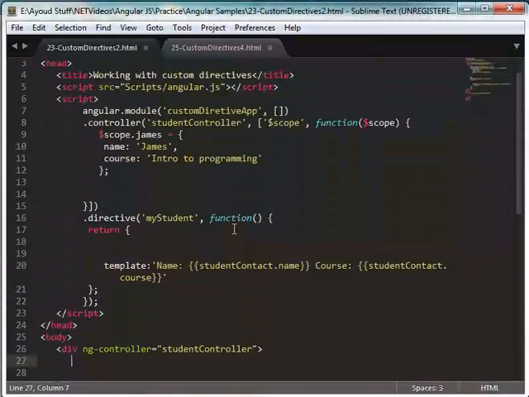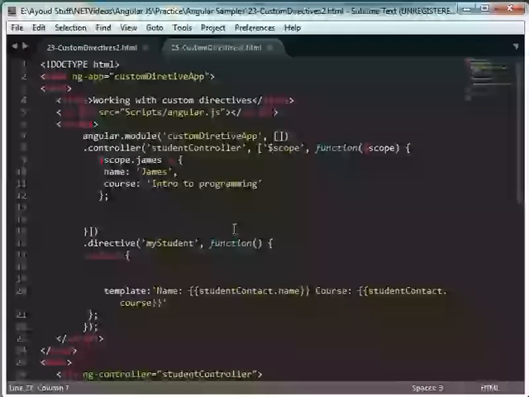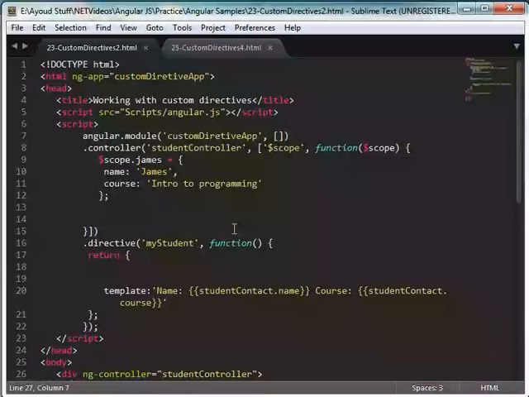But in this case, I'm trying to show you something different, how we can add more than one element into the scope, and also how we can use the element directive, custom directive, instead of the attribute. Okay, so there are a couple of changes that we'll have to make.